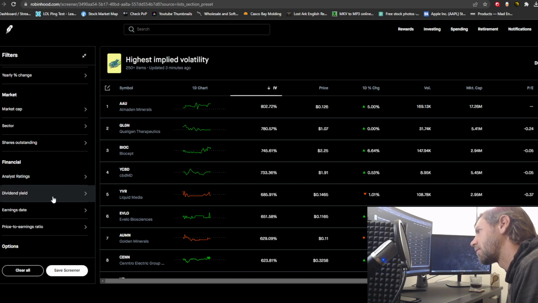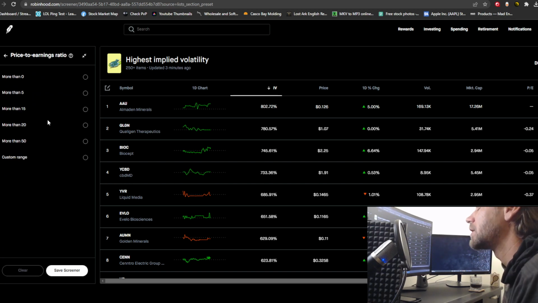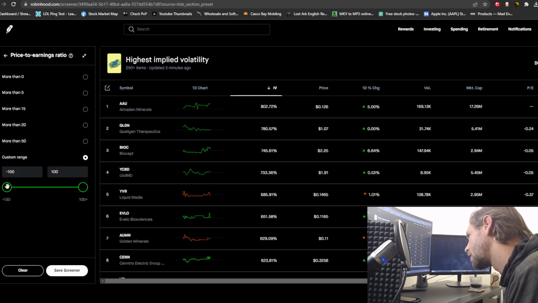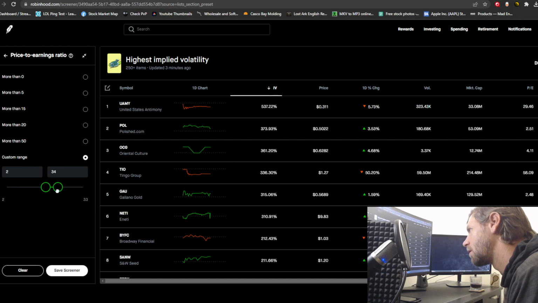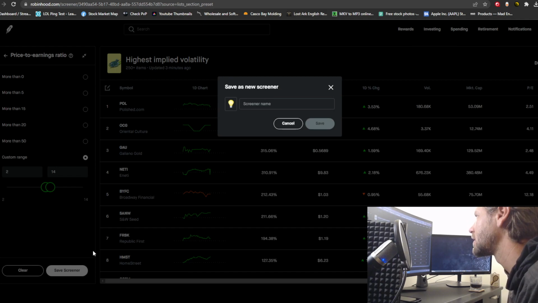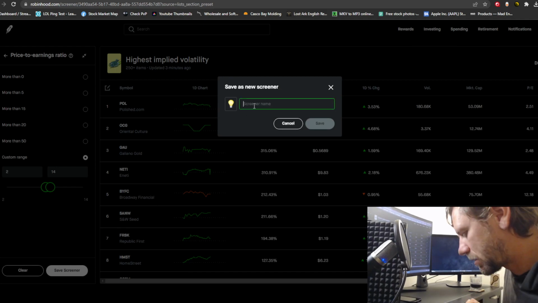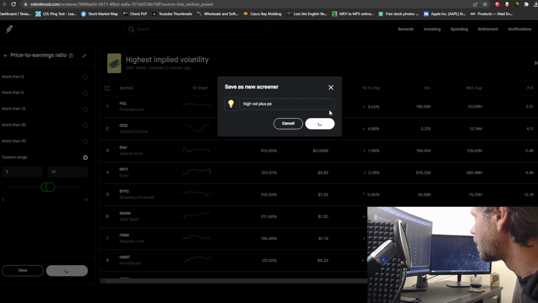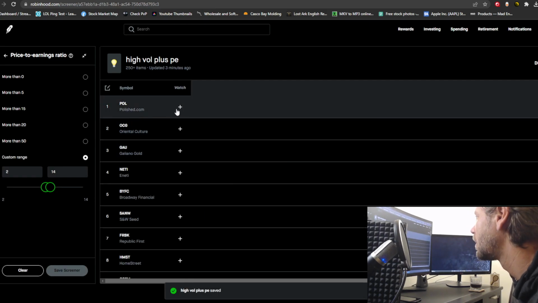Price to earnings ratio, and I can do a custom range. So let's see if I go from, let's say, 2 to 14. I can save my screener, use screener name, high vol plus PE, and it'll give me a bunch of results.